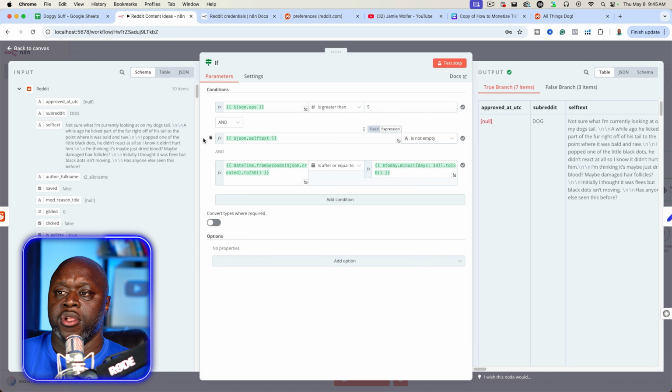And to do that, we want to make sure that the self text is not empty. And then after that, we want to make sure that this is a recent post. To do that, we've changed the date in this if statement so that it only reports back if the post was made within the last 14 days. And then we can change this as well, 2 weeks, 6 months, whatever it is.